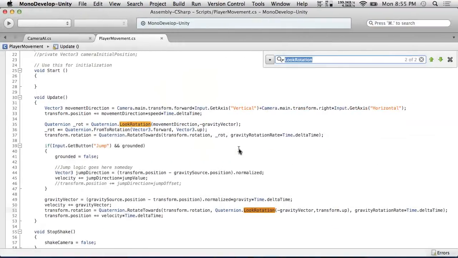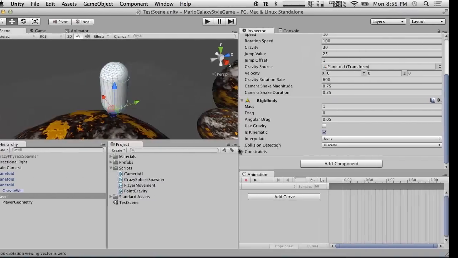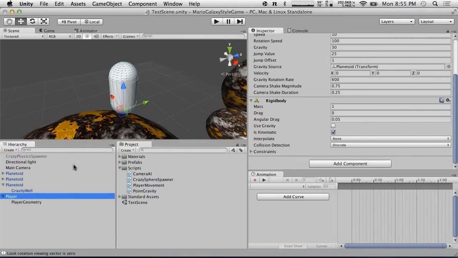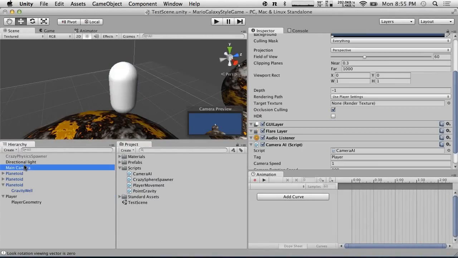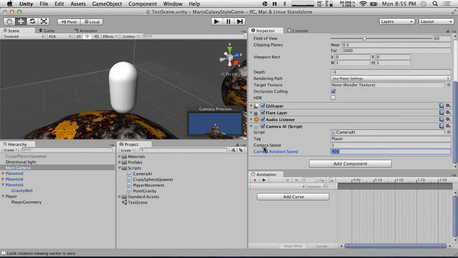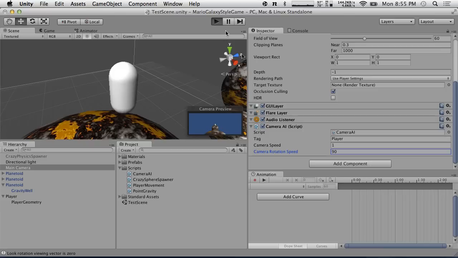Honestly, I should probably fix it on that one, though, so we may switch this around once we actually get it working here. But what I'm going to change is we're going to go to the main camera, and we're going to make it not 900 degrees rotation speed. We're going to make it 90 degrees a second. Let's see what that does.